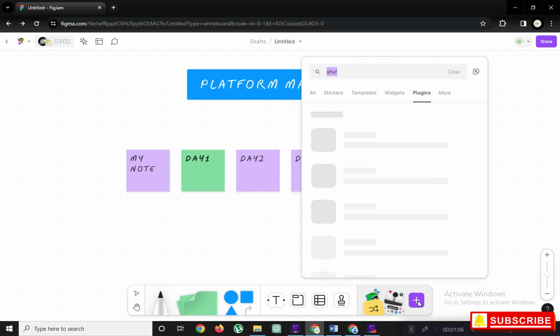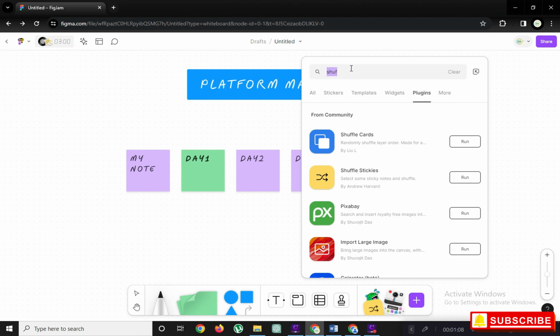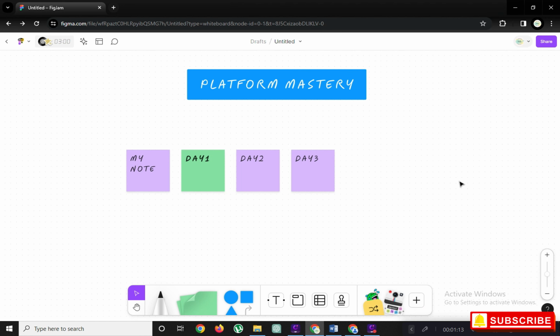Click the add sign found on your lower right. Click Plugins. Search Shuffle Stickies and click Run.